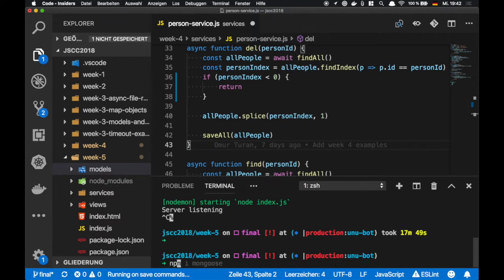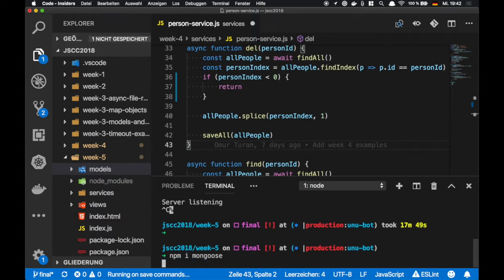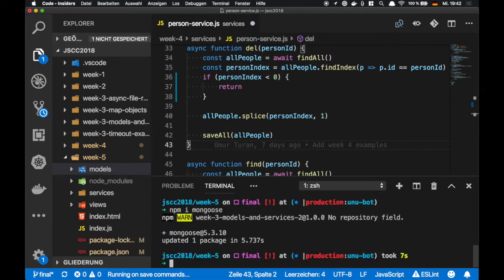So first of all, we're going to install mongoose. Just npm install mongoose. This mongoose is just another open source library that we're using. Some nice people somewhere over the internet just wrote it for us. Every day they make our lives better. I hope we will be one of them in the future.